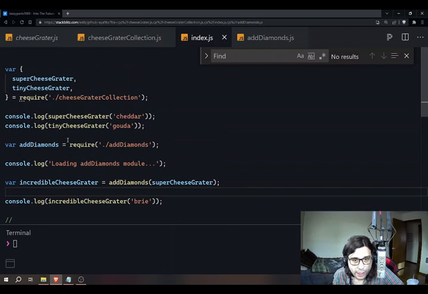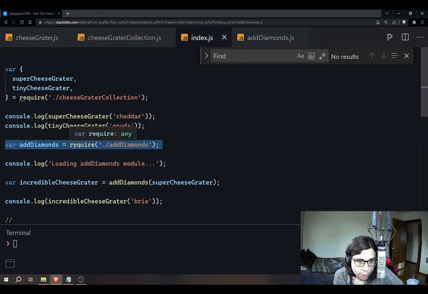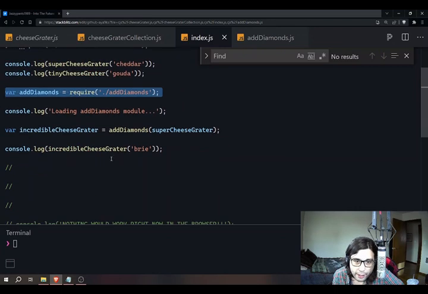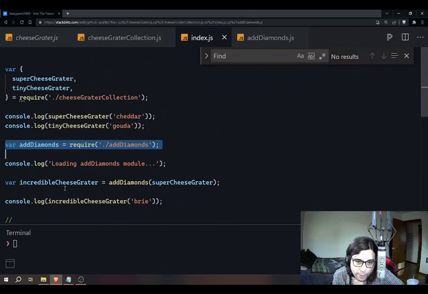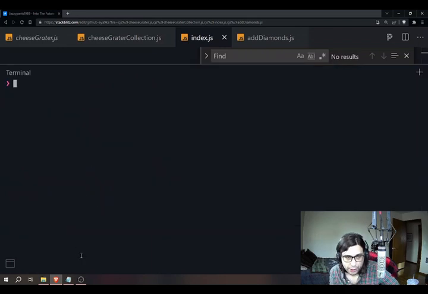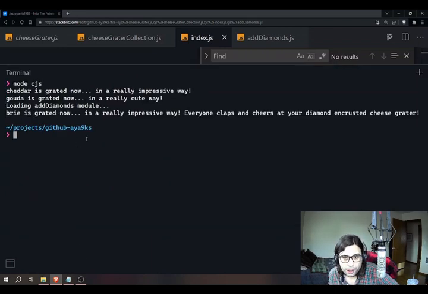And so you can create whole applications by tying these together, especially when there's something like NPM that's a central repository of these libraries. And so you can just bring them all onto your local system and cache them. And then you have that whole node_modules folder. And so let's pretend that's coming from there. And we can add diamonds to our super cheese grater and make an incredible cheese grater. And it all just works together.